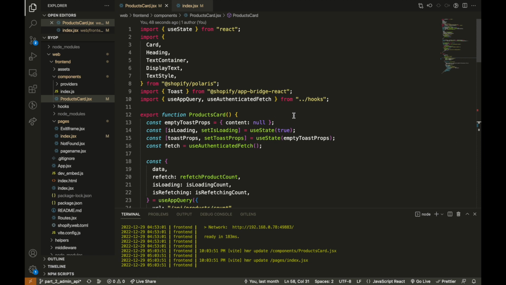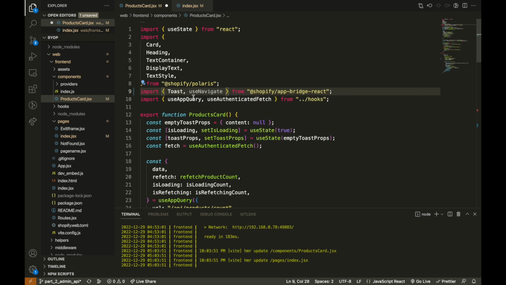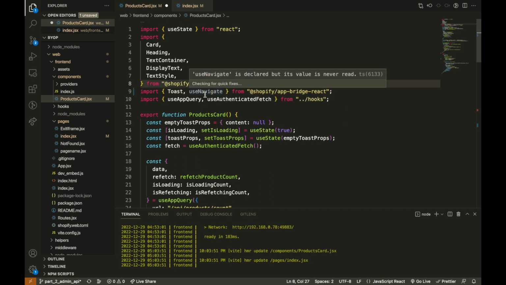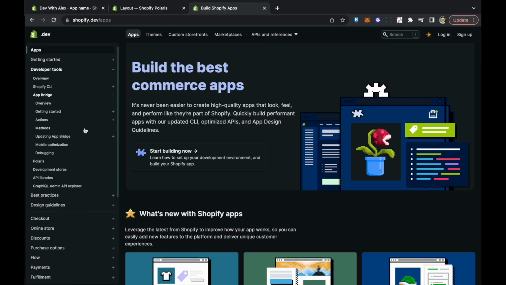So the action we'll be using from App Bridge is called useNavigate, and it's a hook that we'll import directly from this App Bridge React library, which is the same place our toast component is being imported from. So let's go ahead and import useNavigate, and it'll autocomplete and recognize that that's what we want to use. If you want to see a full list of actions and components you can use from App Bridge, you can go to the docs on shopify.dev and take a look through there.